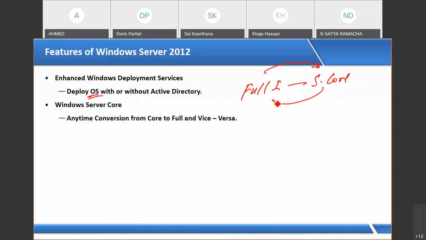Yes, you can convert. When you're converting, you're not formatting your machine. You're not deleting your data or your drive, and your services will be the same. Only the interface is changing. Graphical to core to graphical, guys. This feature is available. Anytime you can convert Server Core to full installation and full installation to Server Core.